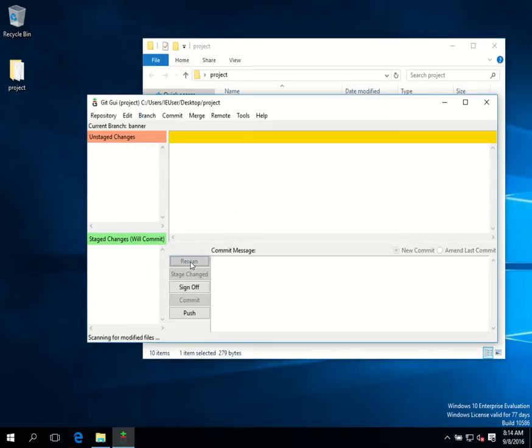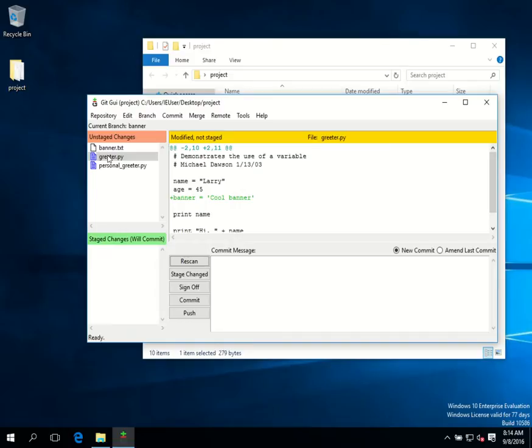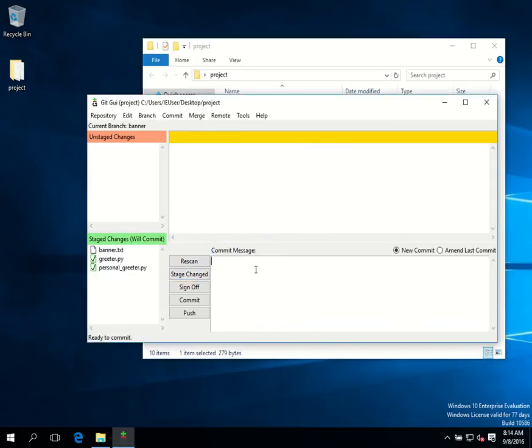Remember, the rescan is like a refresh, so we can see changes that differ from the local repository. And I need to stage these changes for commit. So I'll put in a commit message, and I'll just say phase 1 of banner complete, and then I'll commit those changes.